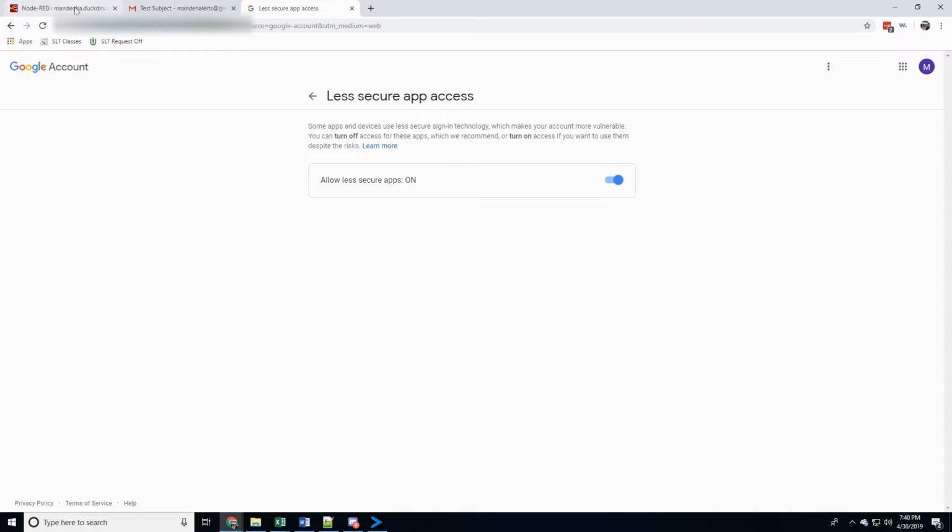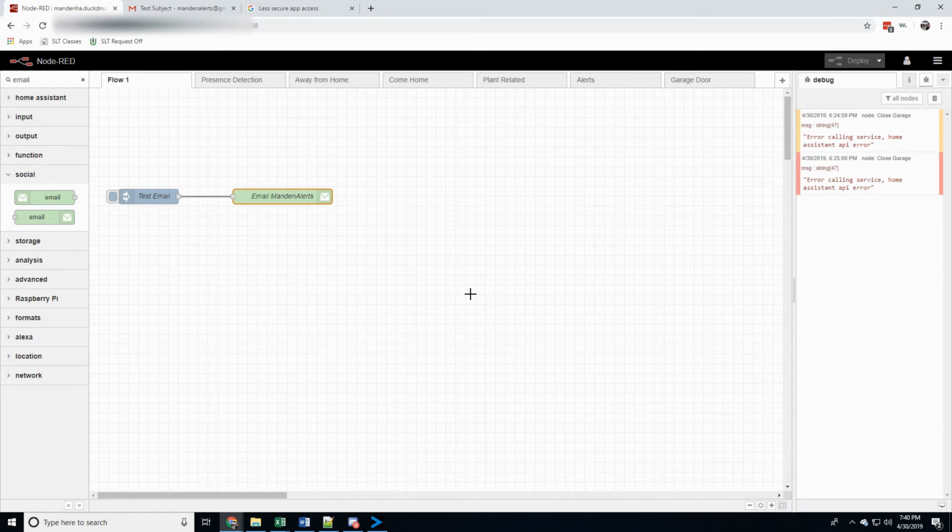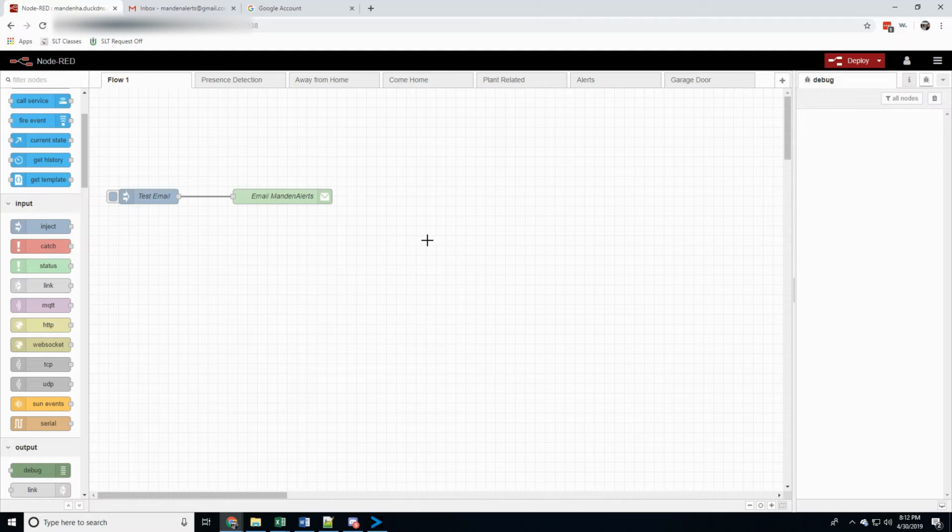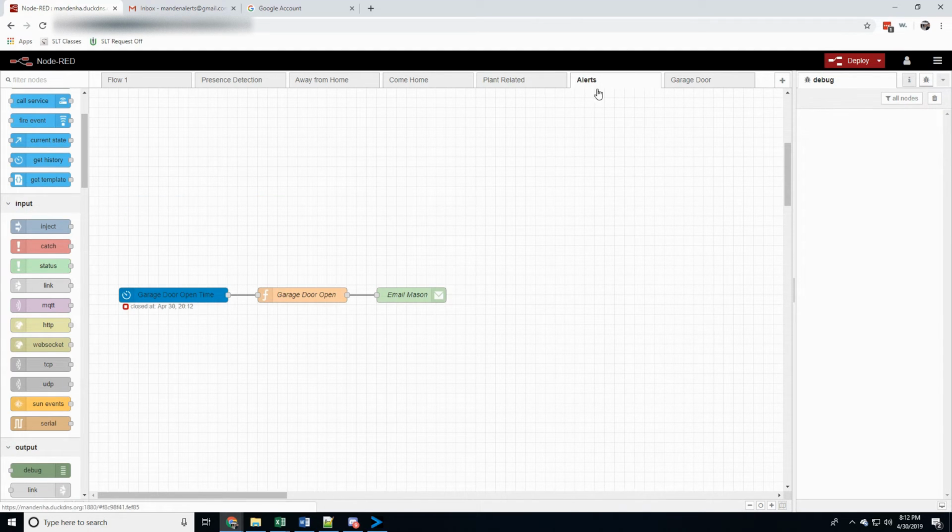Alright, now let's jump back over to Node-RED. Let's go ahead and jump over to this Alerts tab, and we can take a look at another flow that I had set up that would make use of this email functionality.